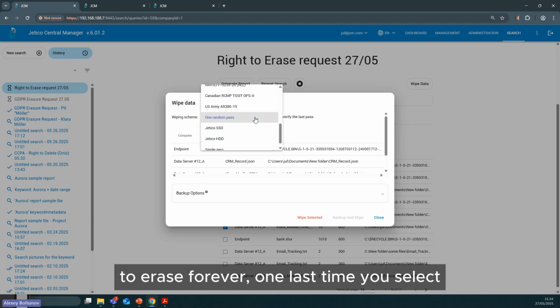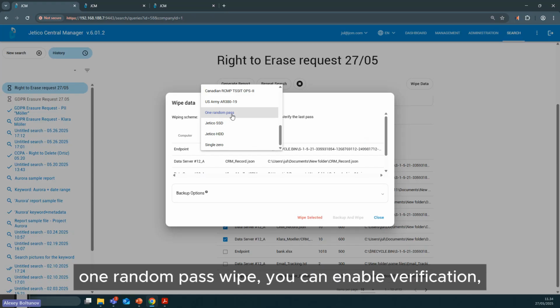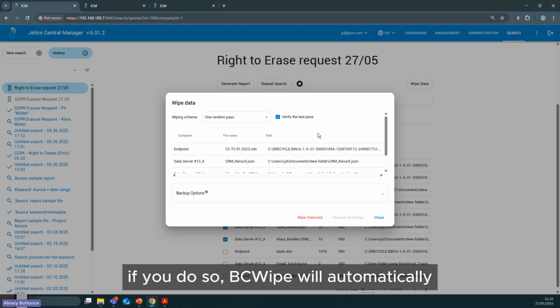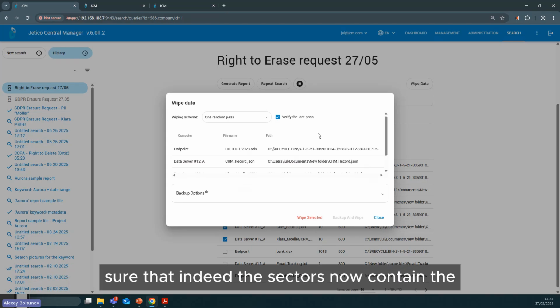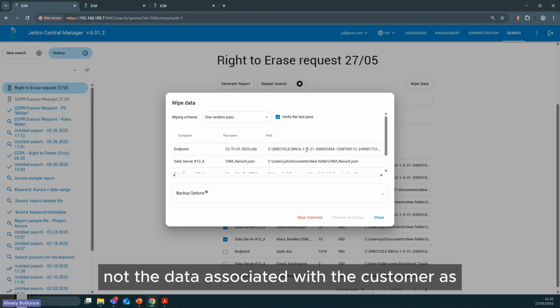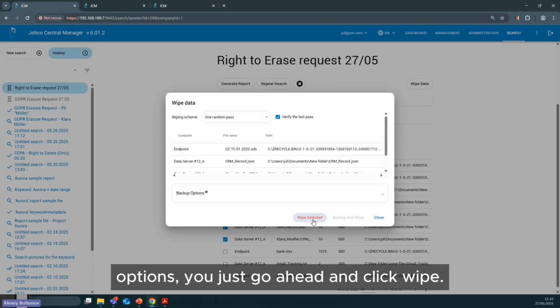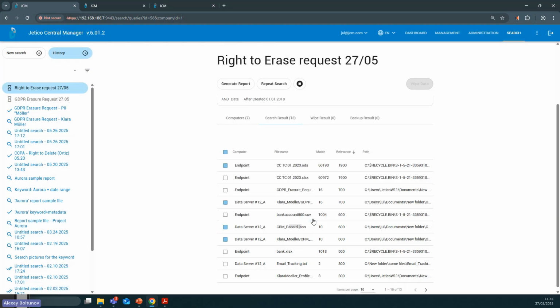One last time, you select a wiping method that you want to be associated with this wipe. For the sake of performance, I will choose the simplest one, just one random pass wipe. You can enable verification. If you do so, BCWipe will automatically read the contents of the overwritten sectors, making sure that indeed the sectors now contain the wiping pattern associated with the erasure request and not the data associated with the customer as before. And so once you've selected all the options, you just go ahead and click wipe. Think twice because this action is irreversible.